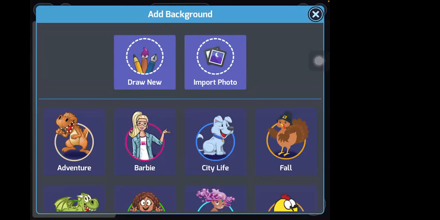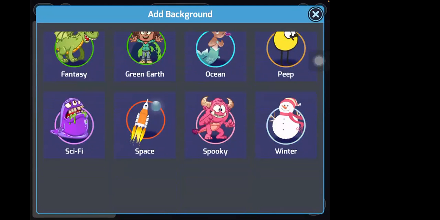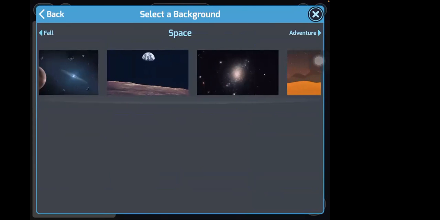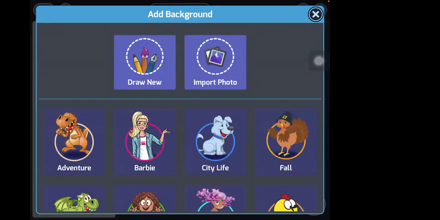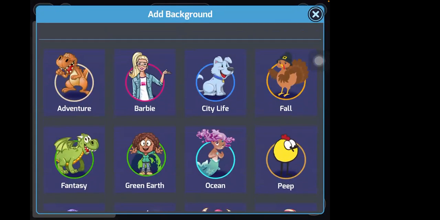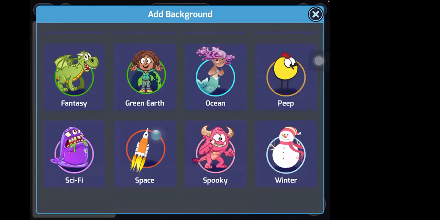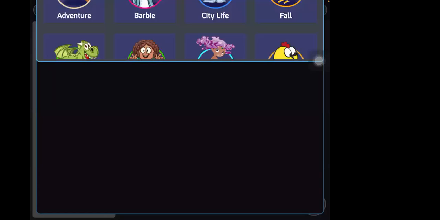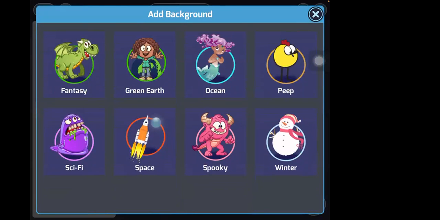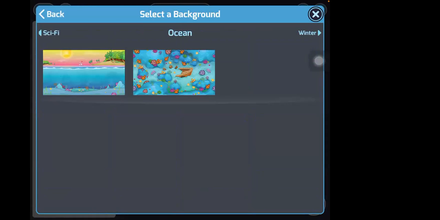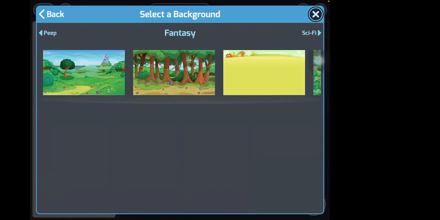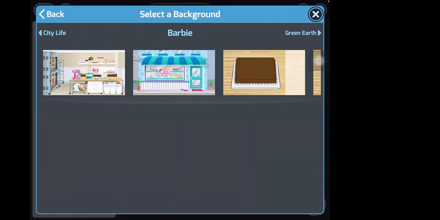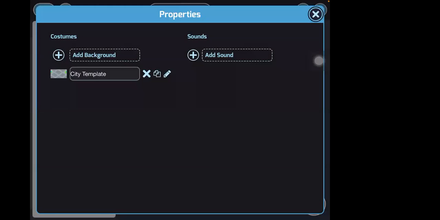Add background. I guess I can just pick any of them. On my MacBook, I was definitely able to click the games. All right. I'm just going to go grab a background. That works. Let me do this one.